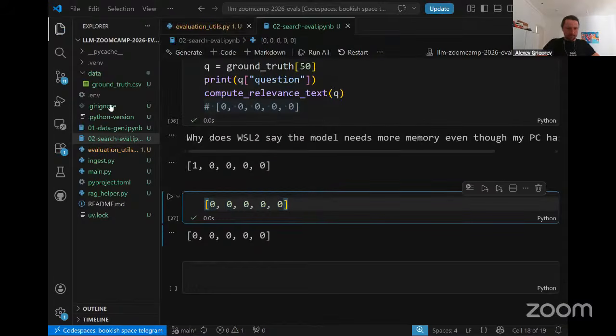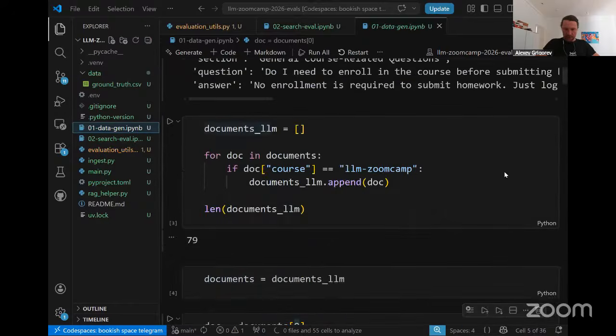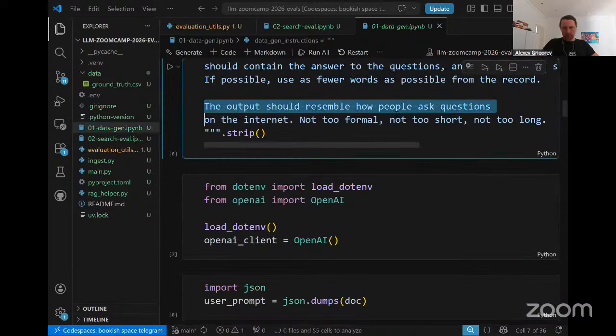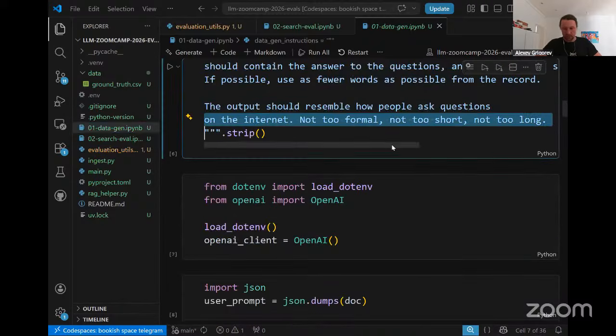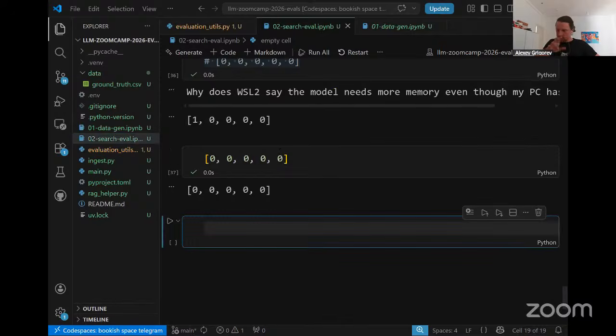Probably when I was experimenting here, the way I generated data, the instructions were not strict enough. If I see now that for all the queries I was able to correctly retrieve the document I wanted, it would be suspicious. So maybe we need to go back and rethink how we do our synthetic data generation. I hope I will not need to do this because we don't have a lot of time for that.